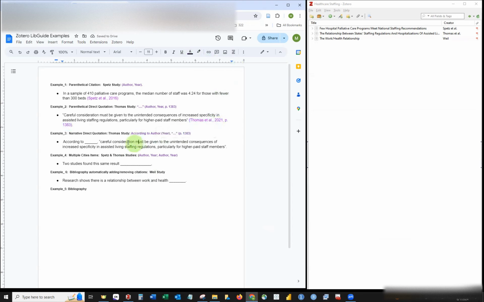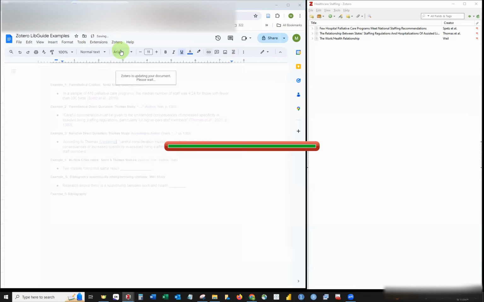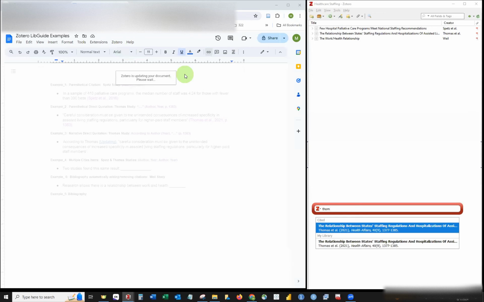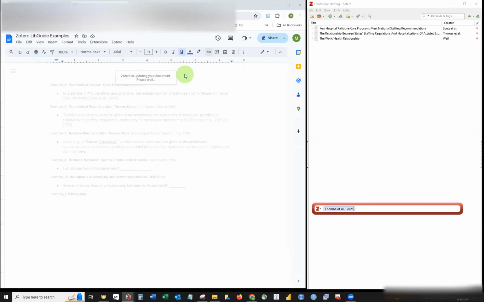Okay, so for this next one, we're doing a direct quotation. We're going to omit the author. You have to manually type in the name of the author. Zotero, add citation. And I want the Thomas study quoted. And there it is. I'm going to hit tab. And I do need to omit the author since this is a direct quotation. I've checkmarked omit author, hit enter again.